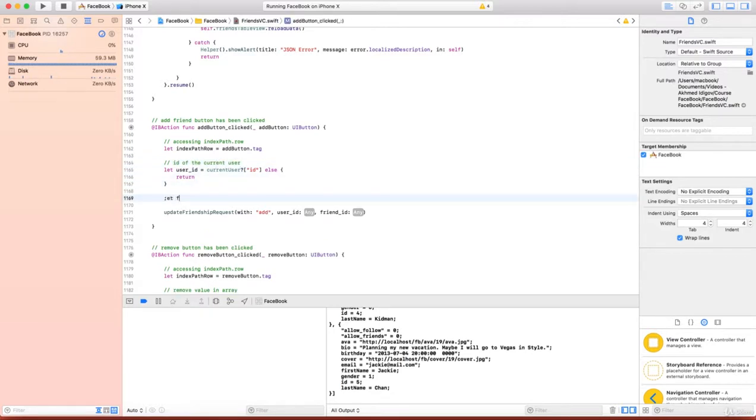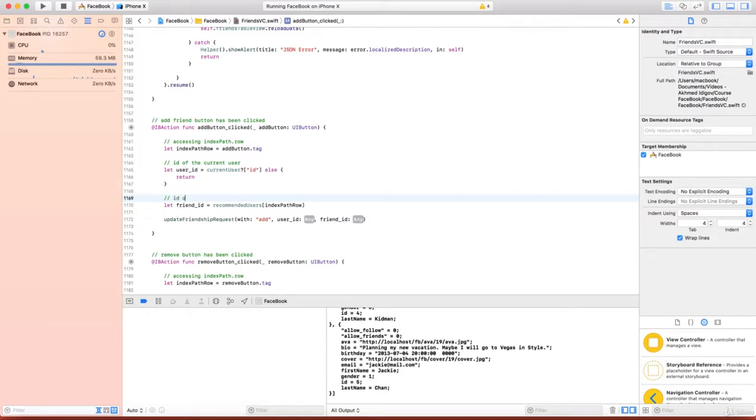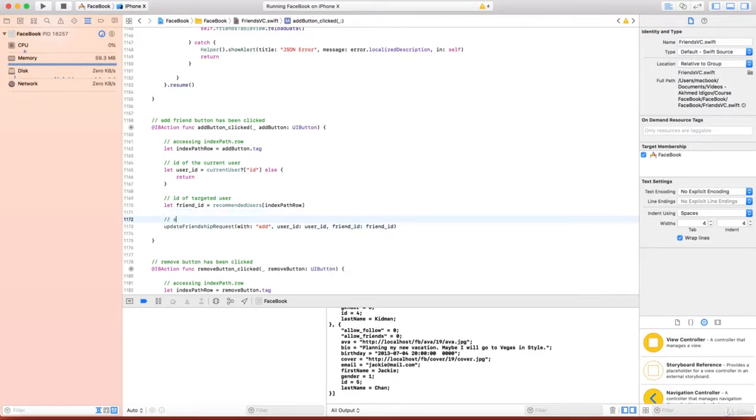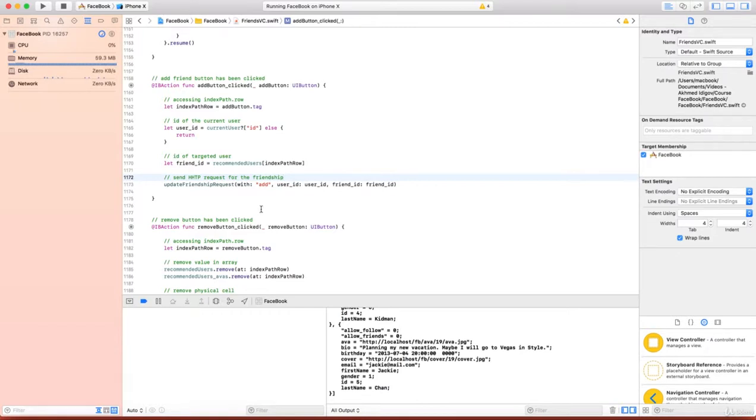Now we need to access the ID of the friend that we're targeting. So let friend underscore ID equals to recommended users, open and close square brackets, then write index path row. Okay, this is the ID of the targeted user. Brilliant. So as user ID, we'll write user ID. As friend ID, we will write our friend's ID. Very good. So send HTTP request for the friendship.